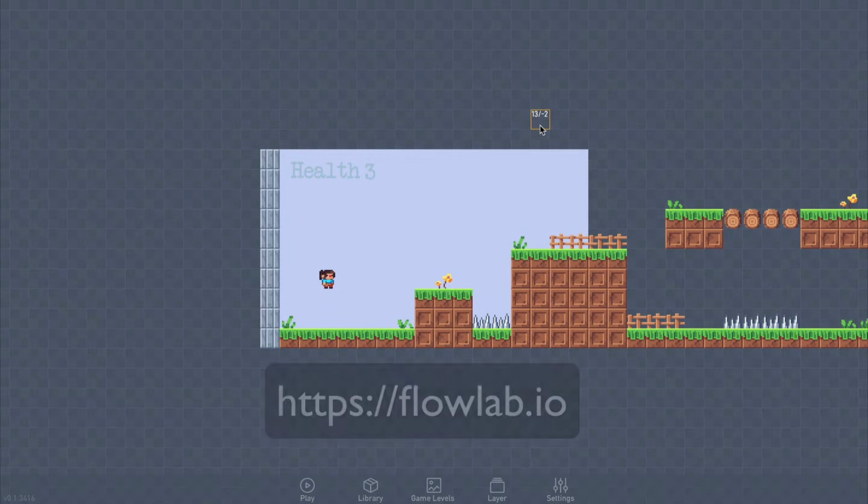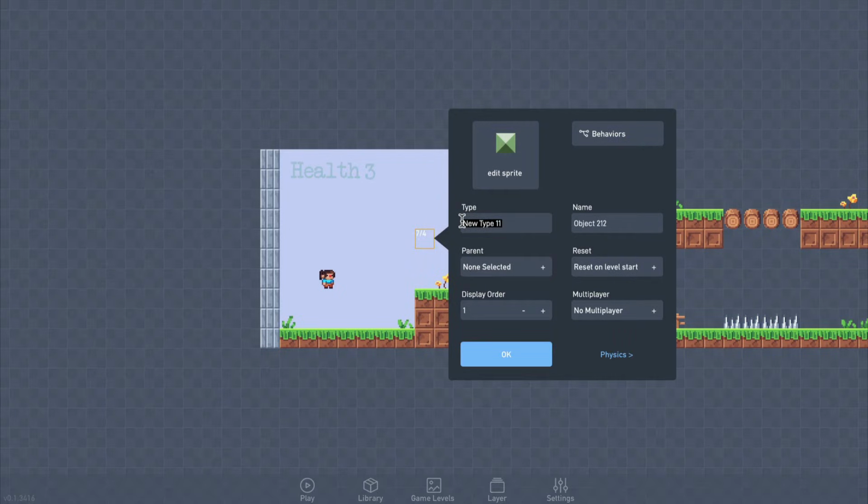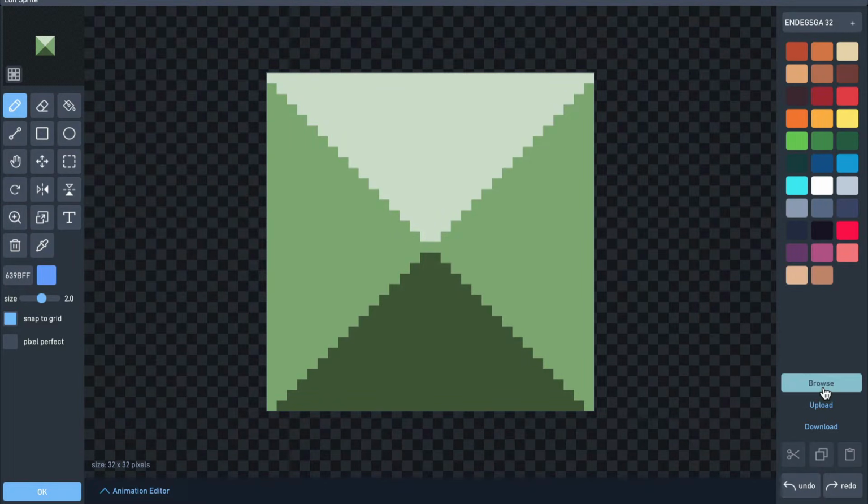In this video, we'll create some collectible items and add some sound effects to our game. To start with, click to create a new object to collect. In this game, I want to add some collectible stars, so I'll name the object type accordingly and then choose a sprite.